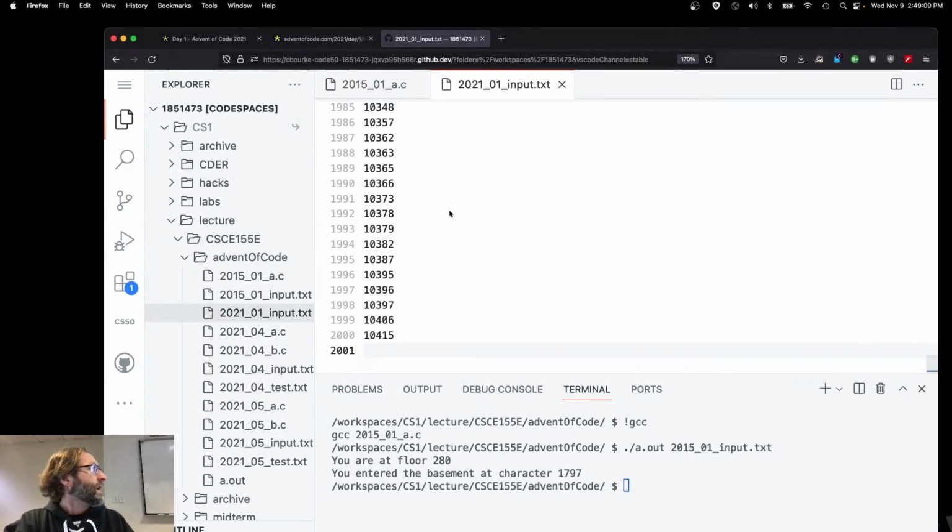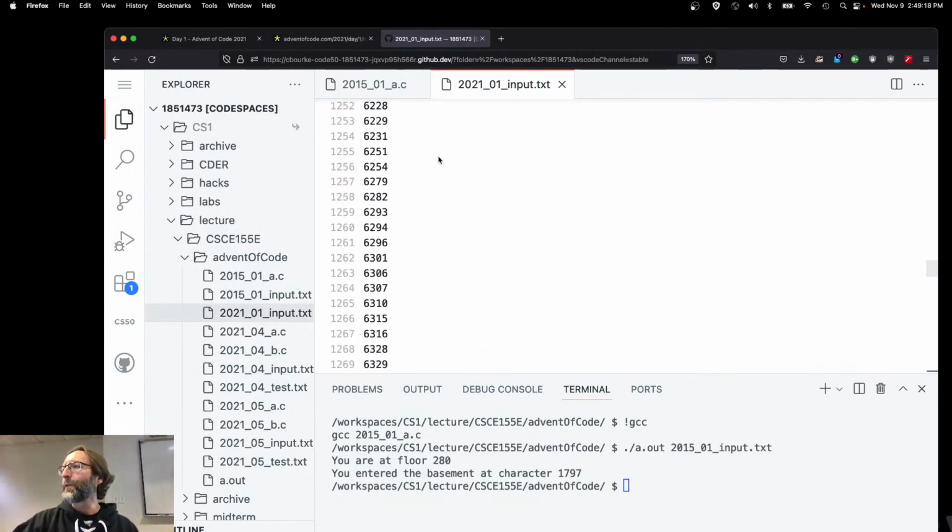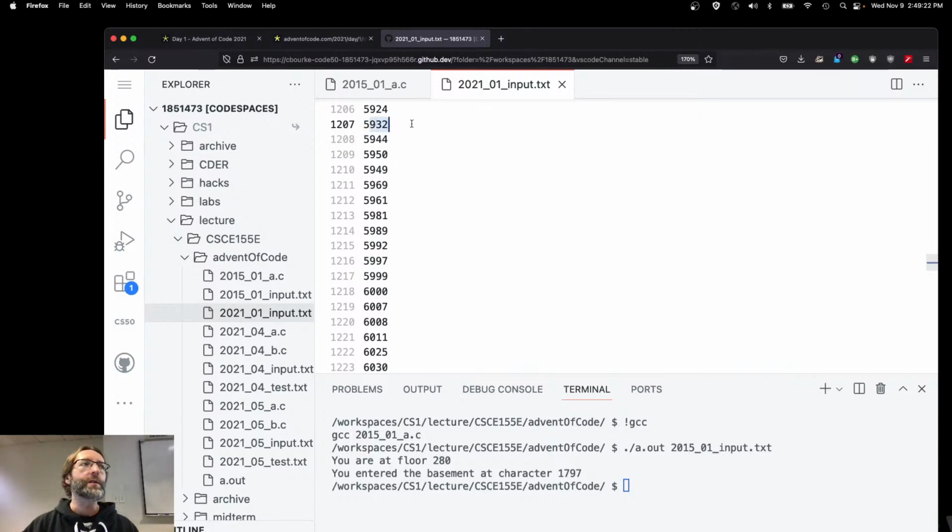Now, why do I not want to read character by character in this case? Yeah, they're newline characters, and who cares that the first character is a 5? You want all of these characters because you want to convert it to a number so you can compare it to the previous number. Okay?